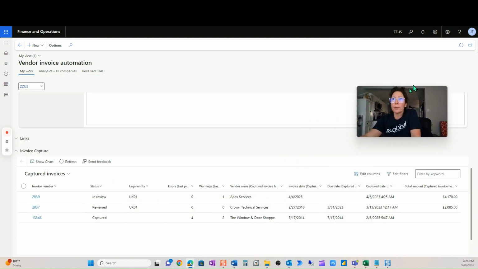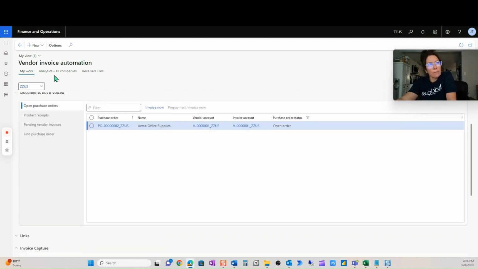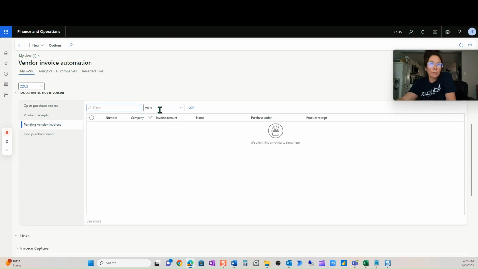Now let me move myself up here to the right. My colleagues have been testing and demoing this as well, and you can see they have a different legal entity. So even though this vendor invoice automation is right now set to legal entity ZZUS, so any pending vendor invoices I can work are for ZZUS.